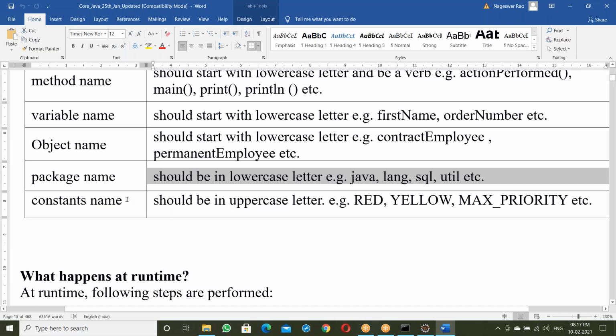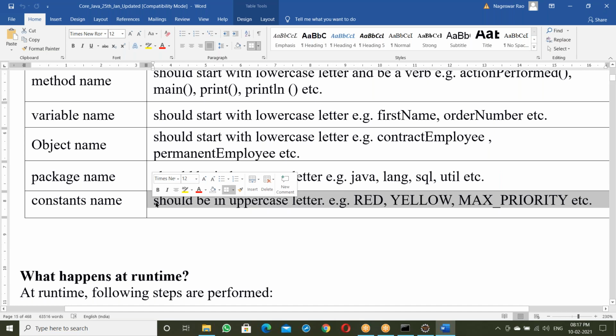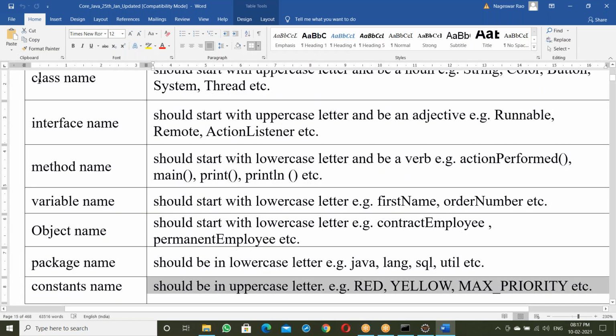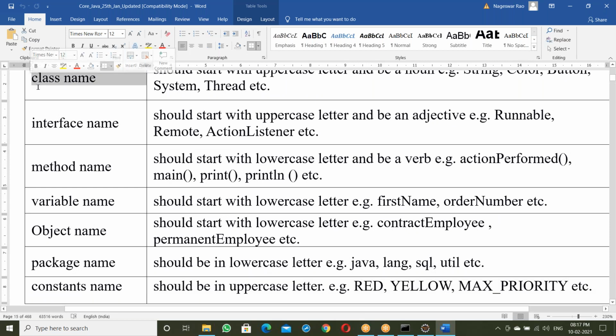Lowercase. Next, the constant name must be in uppercase. About constants, we'll discuss later. It's a final keyword topic. Using the final keyword, you can declare constants. That topic we'll see later. At this stage, the class name conditions are completed.